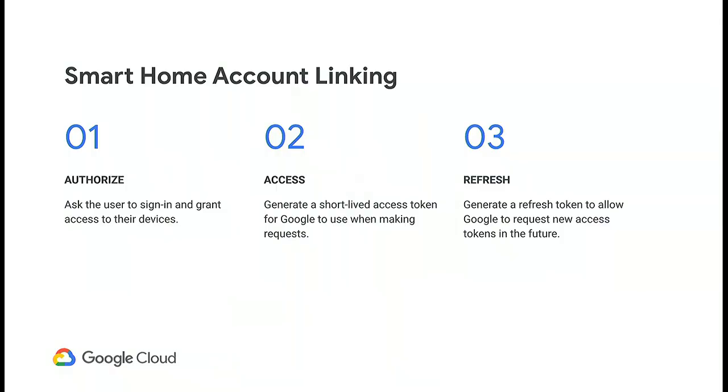So smart home account linking really boils down to three primary elements. Now, for those of you who are familiar with OAuth 2.0, this is going to look very familiar, because basically what we require of your service is to be able to expose to us an OAuth 2.0 compatible endpoint so that we can do an authorization code flow with your cloud service.